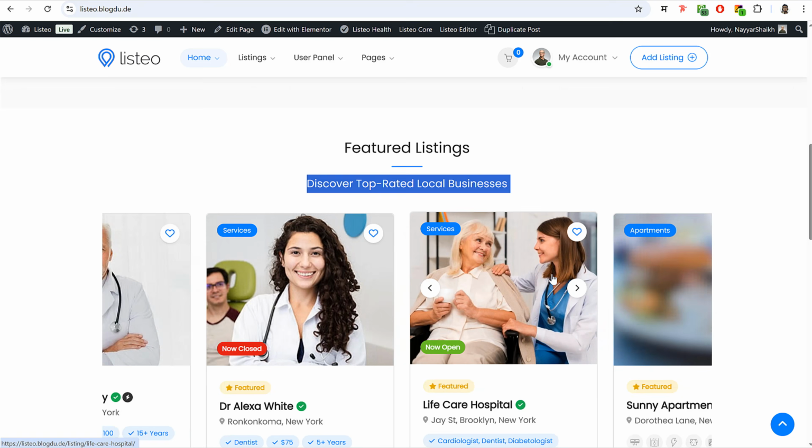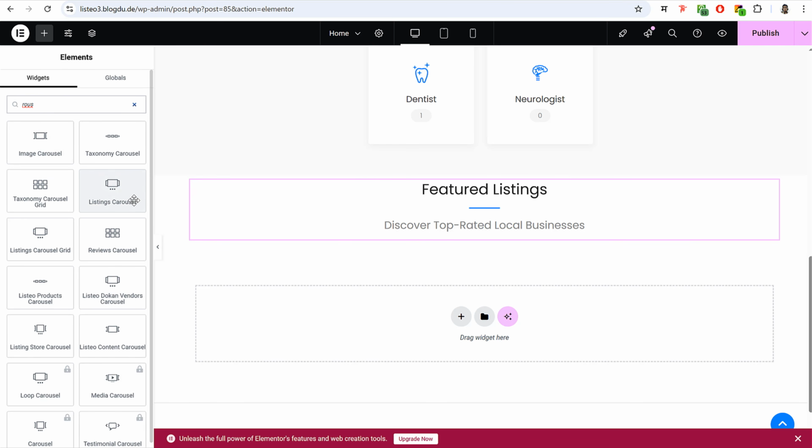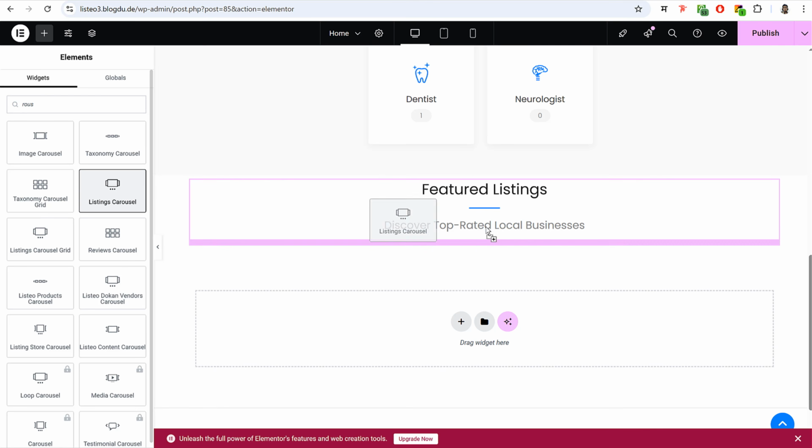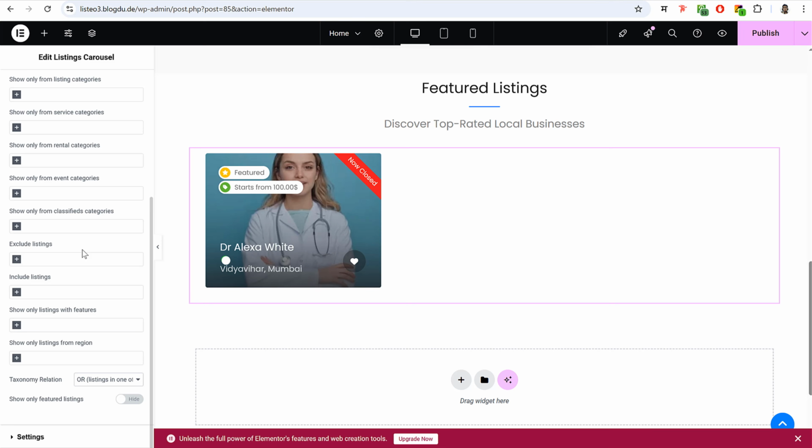And below this thing we need to add this listing carousel. This is a carousel as you can see. So for this let's search for carousel. Select listing carousel. This is the one, listings carousel. Drag and drop it over here. This is how it will look like. Now this is the default style. If you want to change this style, you can change that style.